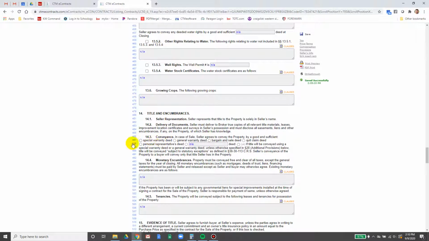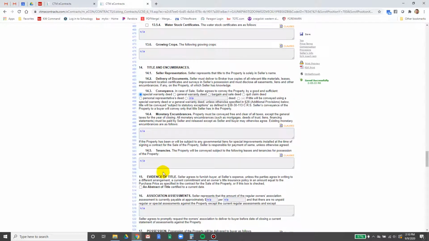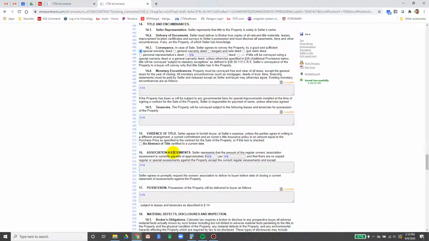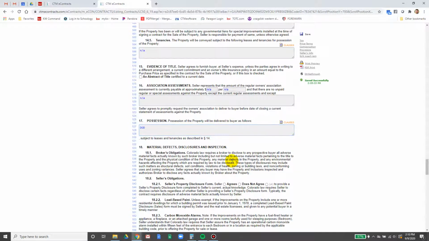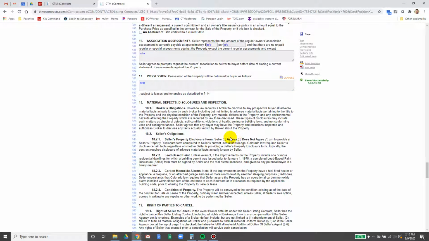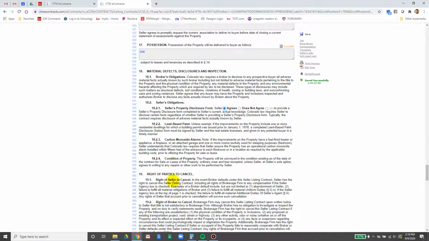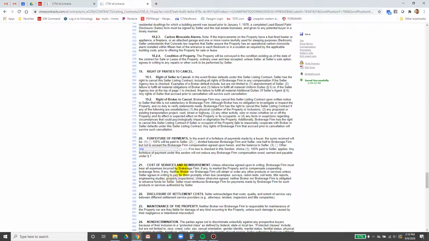So we get back down here, special warranty deed is what we're going to convey with. There's no HOA, that would go in here. Possession will be DOD, delivery of deed. He does agree to do a seller's property disclosure. I always put that we will split any forfeited earnest money half and half here.